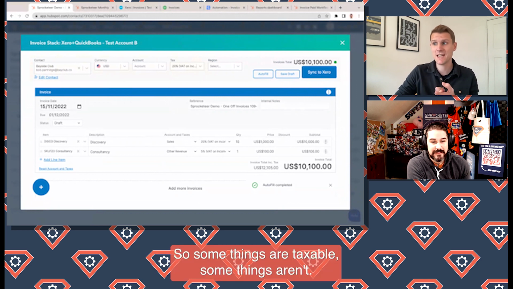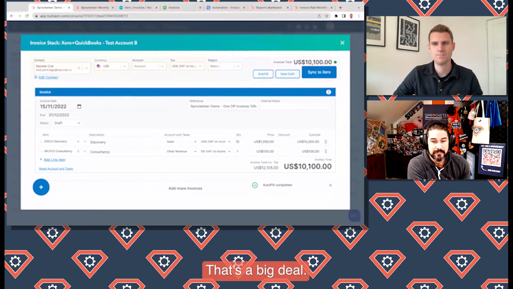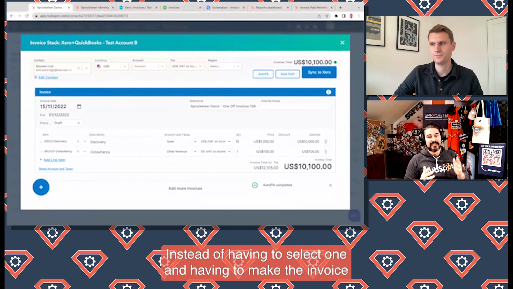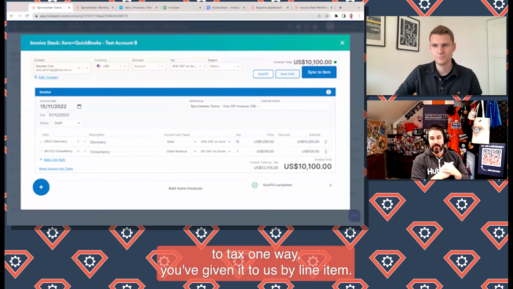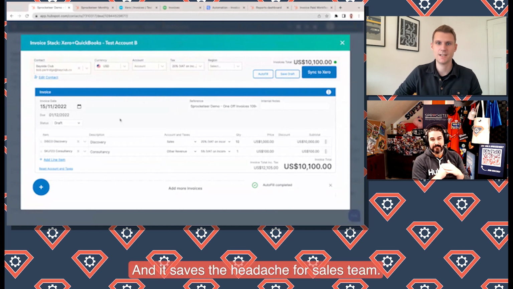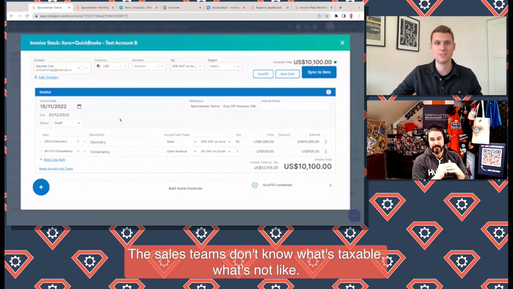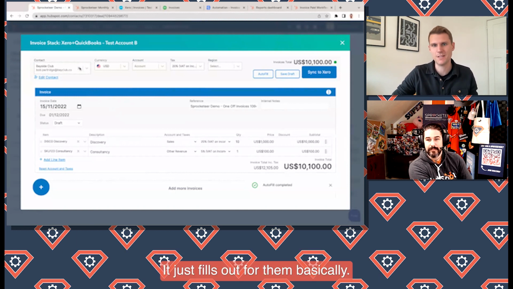Yeah. Some things are taxable, some things aren't. We know that because we're linking it to your accounting system. That's a big deal. Instead of having to make the invoice multiple times because you only have the ability to tax one way, you've given it to us by line item. Exactly, and it saves the headache for sales teams. The sales teams don't know what's taxable and what's not. It just fills it out for them, basically.